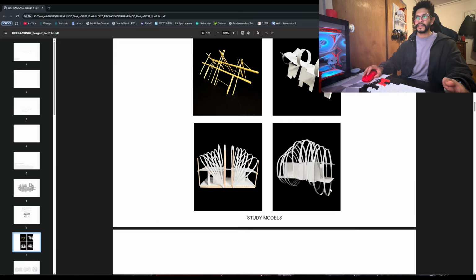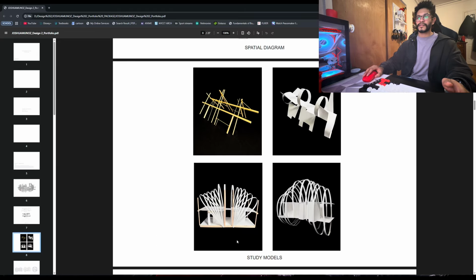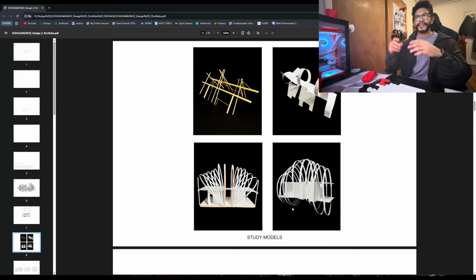And then the third one that I did was leaning more towards becoming a bridge. I had this idea because I had done the loops on the second spatial study model. I decided to further develop those loops and integrate that into the study model design.